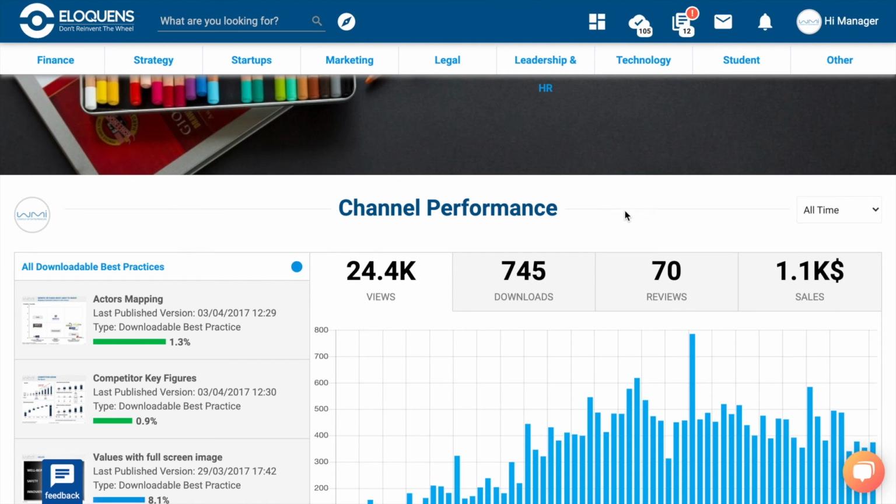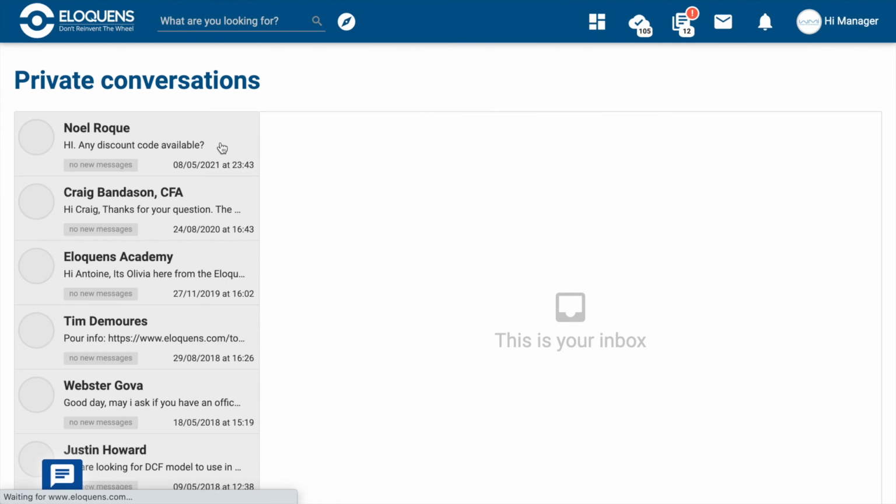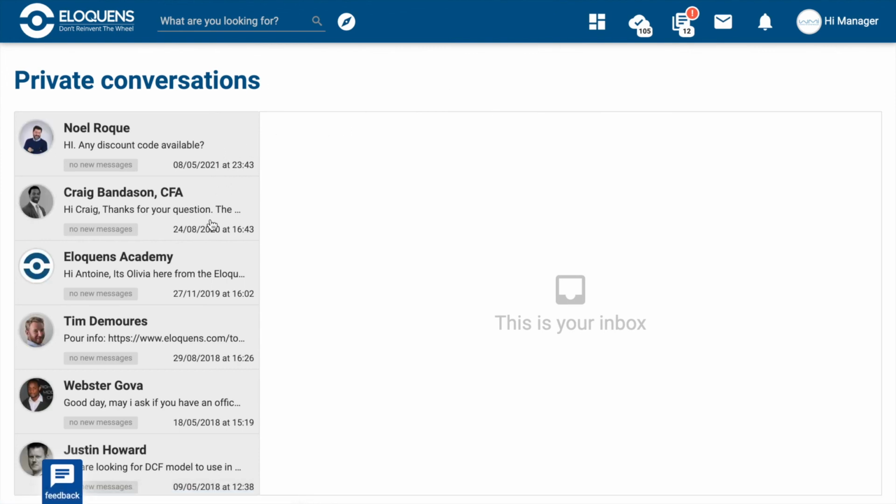Finally, once you have started generating sales, your best practice users may contact you via the private messaging system to ask any questions about your content. Access it by selecting the envelope icon in the top right-hand corner. Here you can see all of your private conversations, respond to messages, and discuss or network with other Eloquens users and authors.